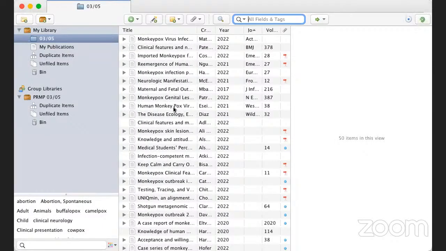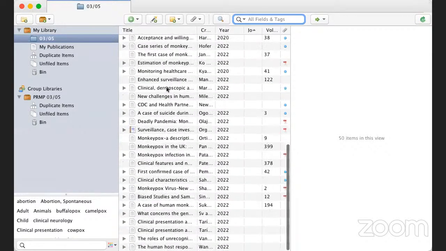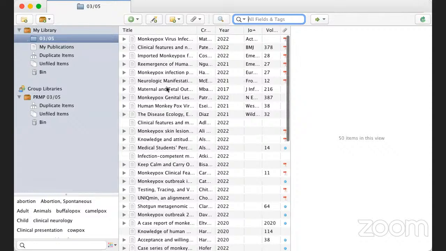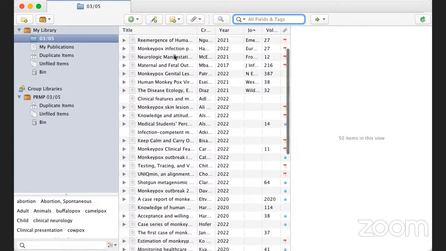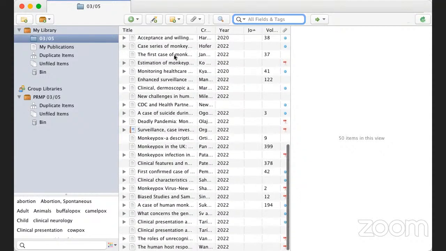And I'll open my Zotero. There you go. So as you can see, we have all our papers imported into Zotero. I have already imported them from before so that we can save some time.